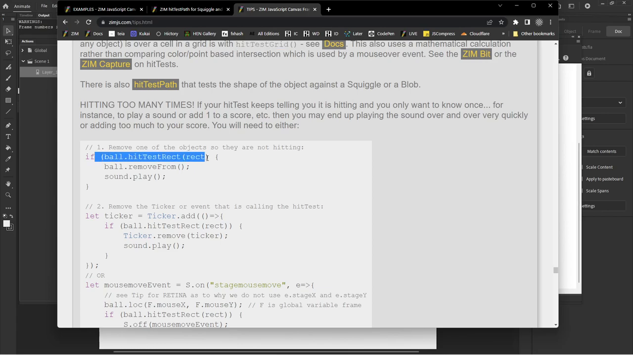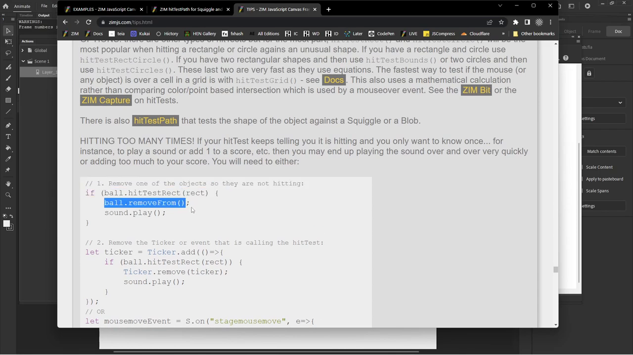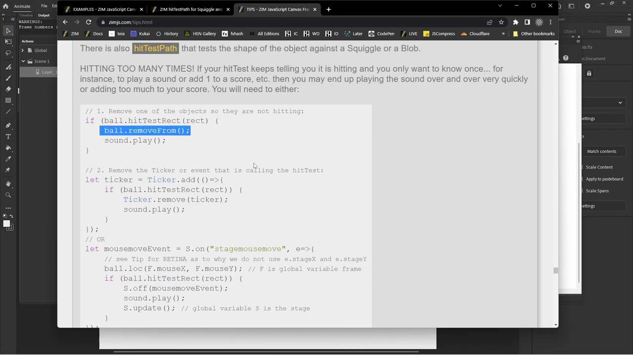If your ball is hitting a rect, say you want to keep score, how many of these did you get? You don't want it, if you leave it there, you could keep on hitting it and get lots of scores. Or it might be playing sounds way too many times. So just remove one of the objects and then they won't be hitting anymore. So that's one way to do it. Just remove the object. Quite often that's all you need to do.